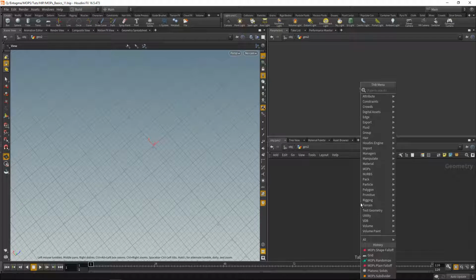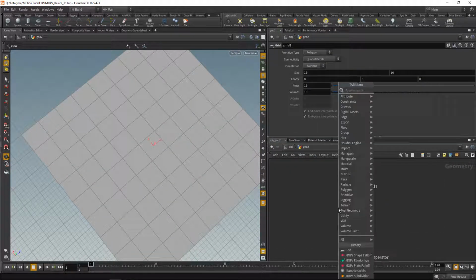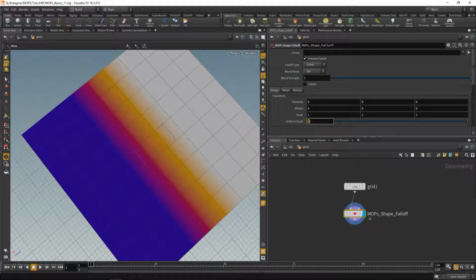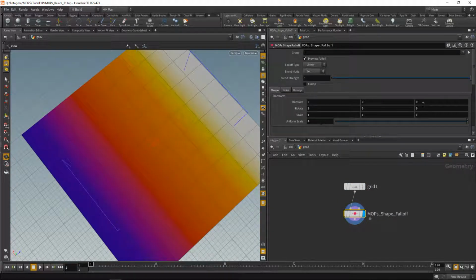Quite a funny generator is the MOPS subdivider. So for that, let's drop down a grid first and use a shape falloff on that grid. So you can use MOPS falloffs not only on MOPS instances, but also on general geometry like this. Let's increase the scale like this, and let's create an animation.